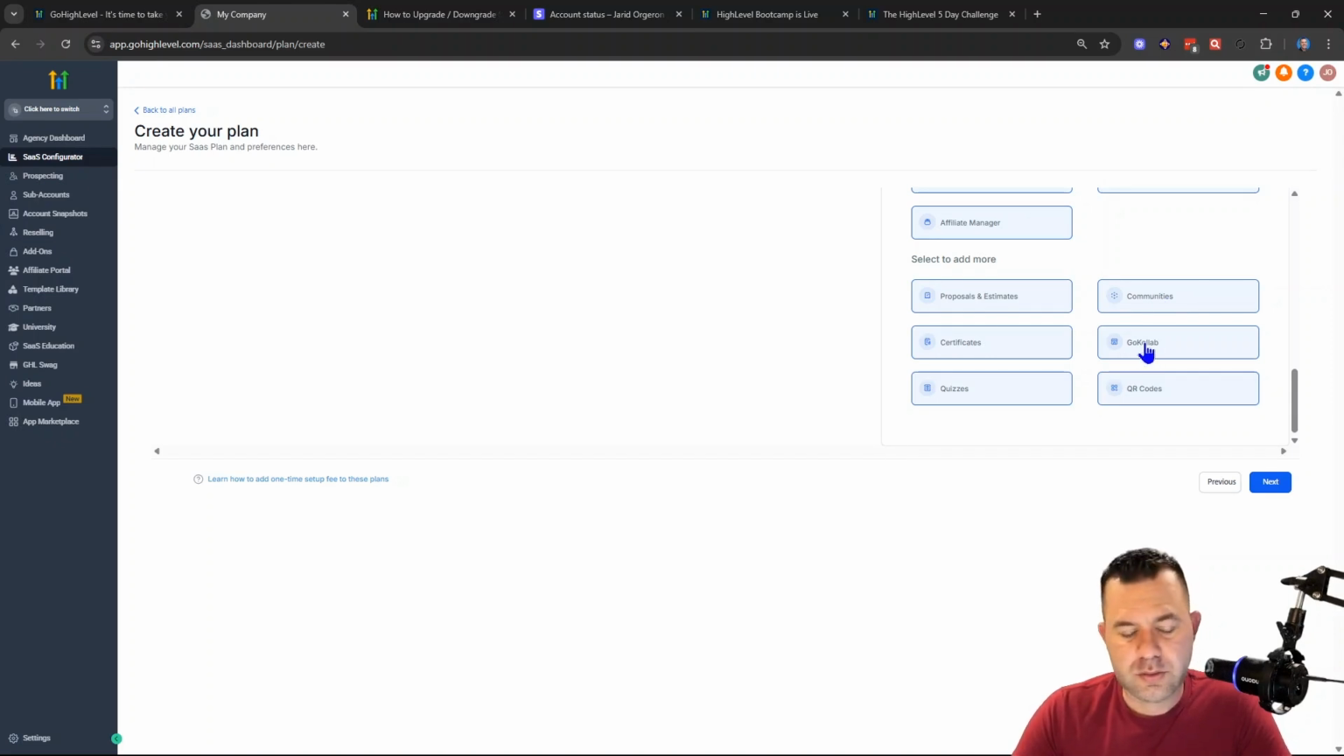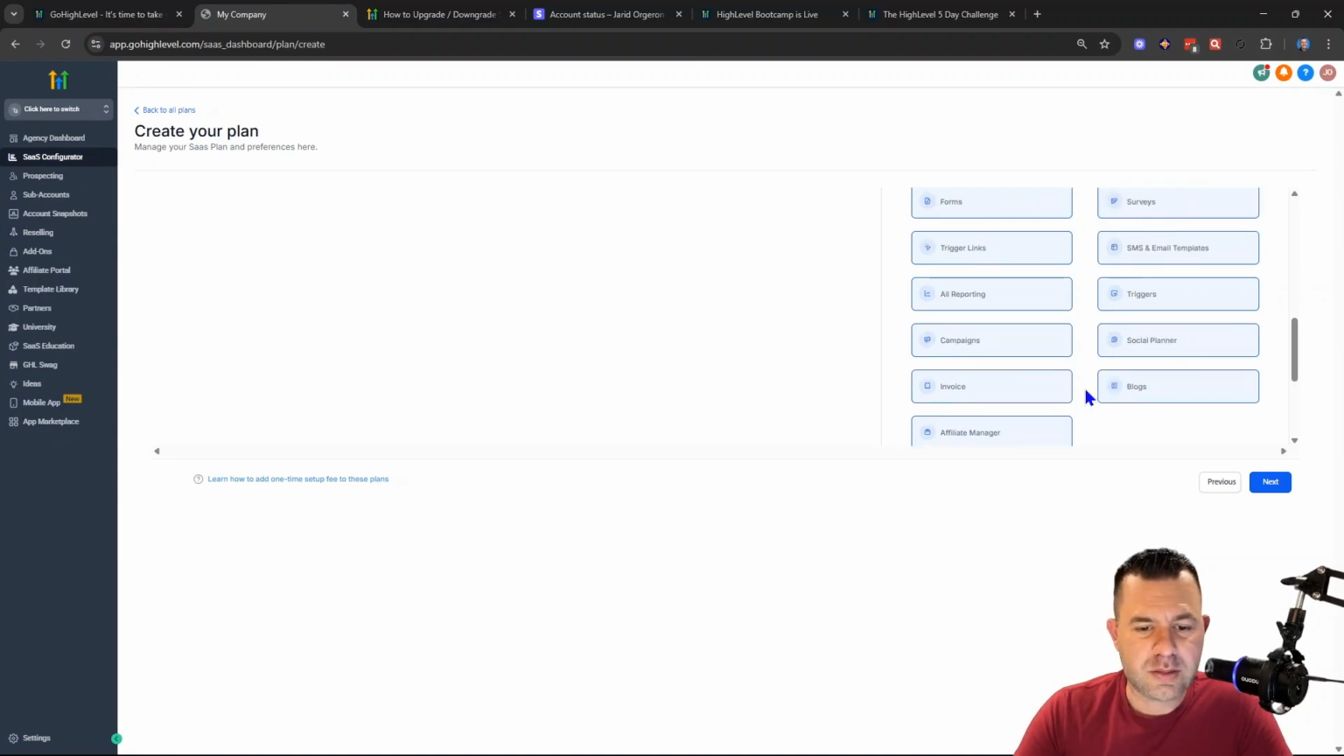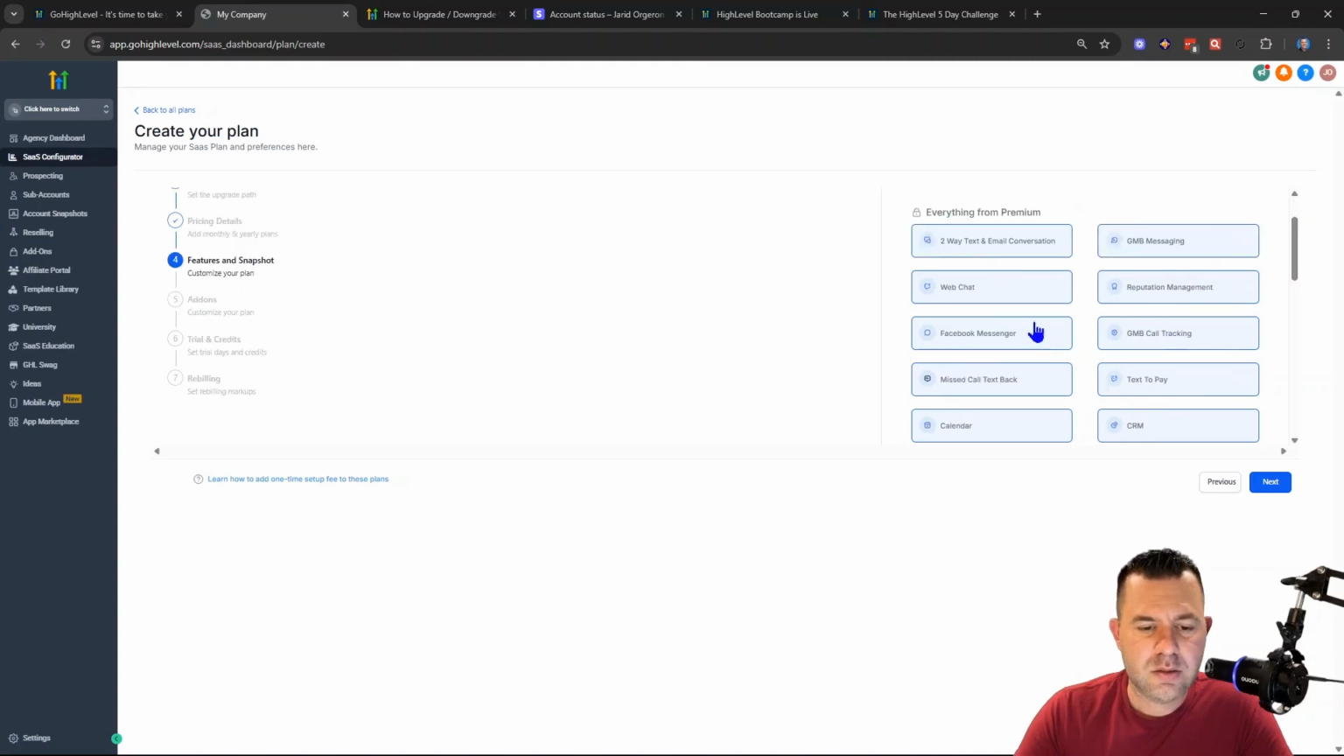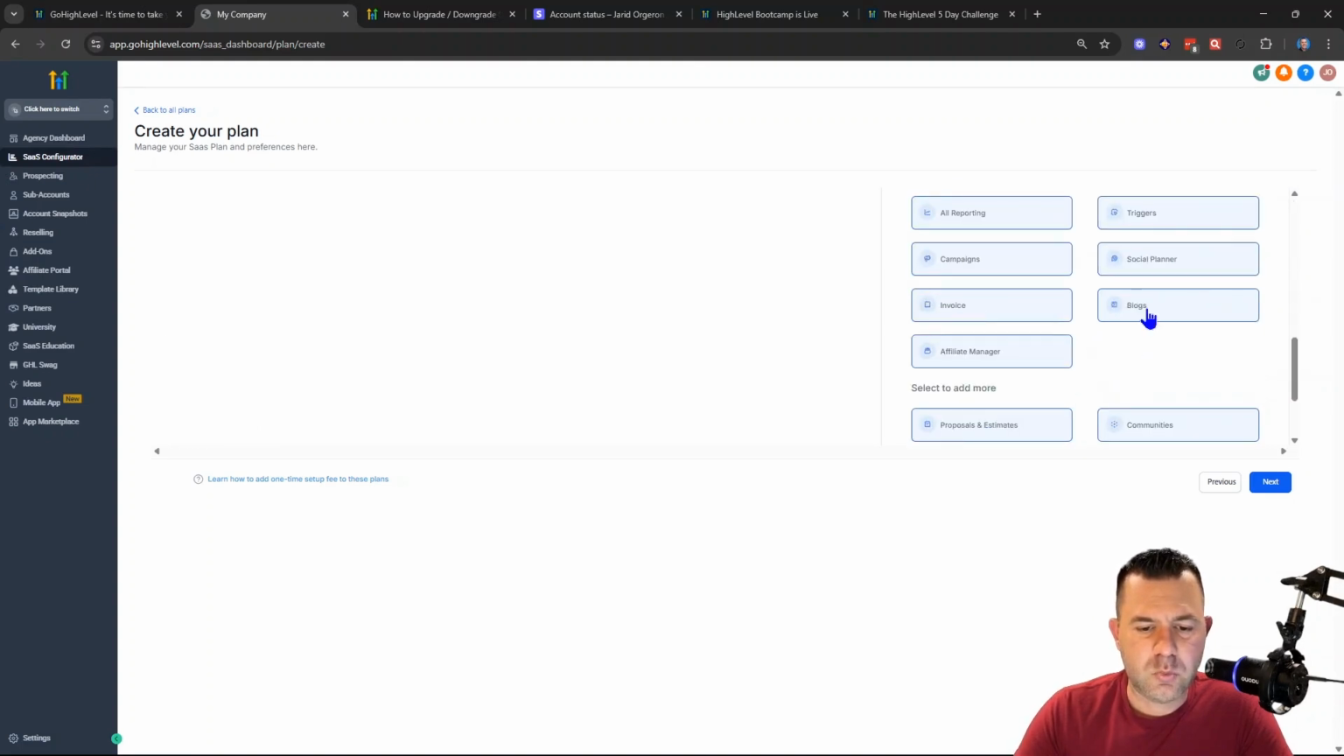GoCollab is essentially a school. You have certificates if people do complete the courses, QR codes, quizzes, things like that. And some of these options have to stay on here. Like you can't unselect these. So these are permanently on, right? So you have multiple options here.